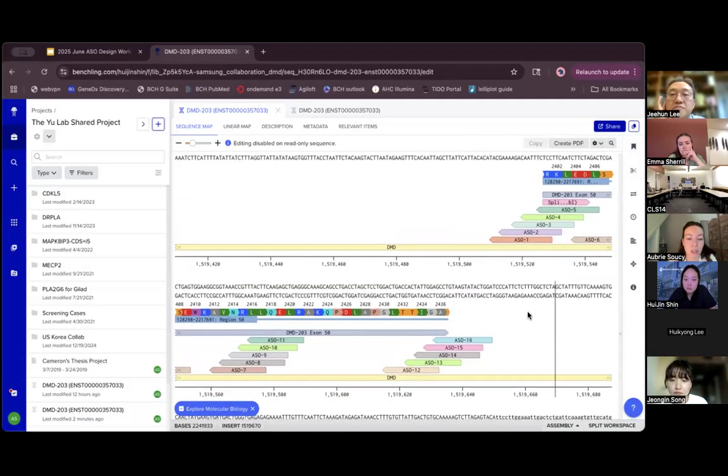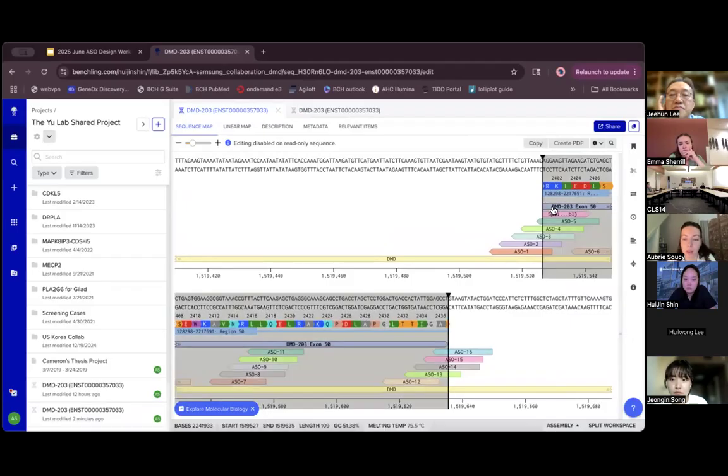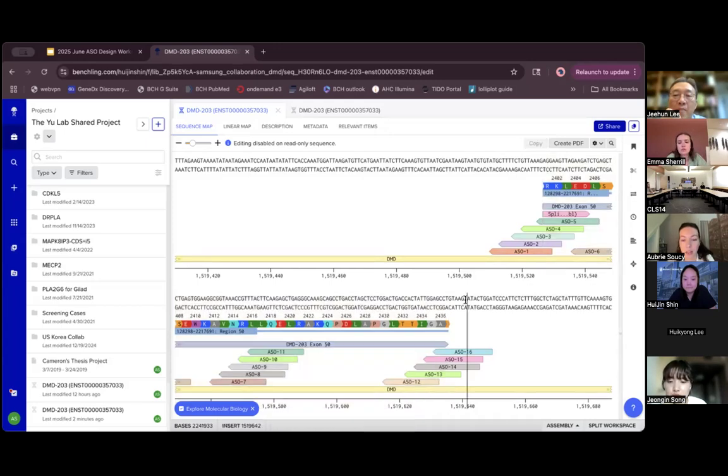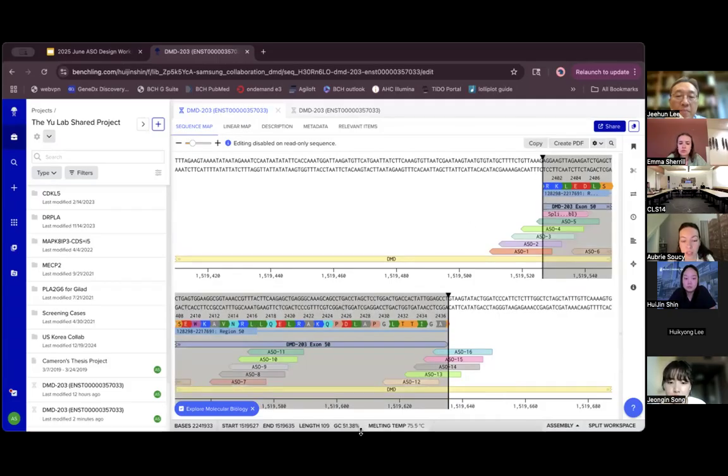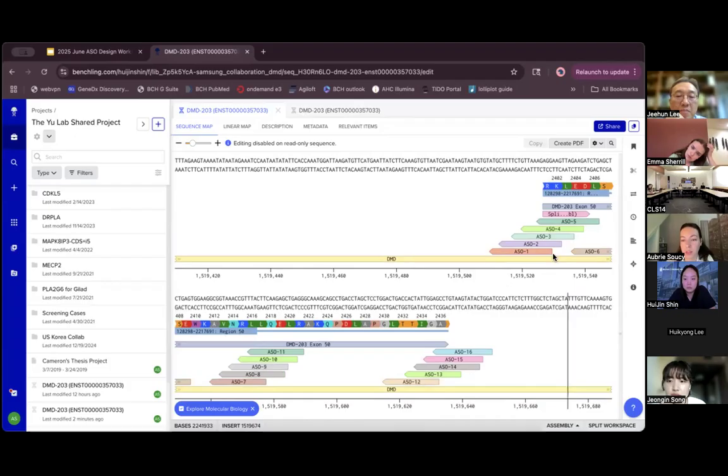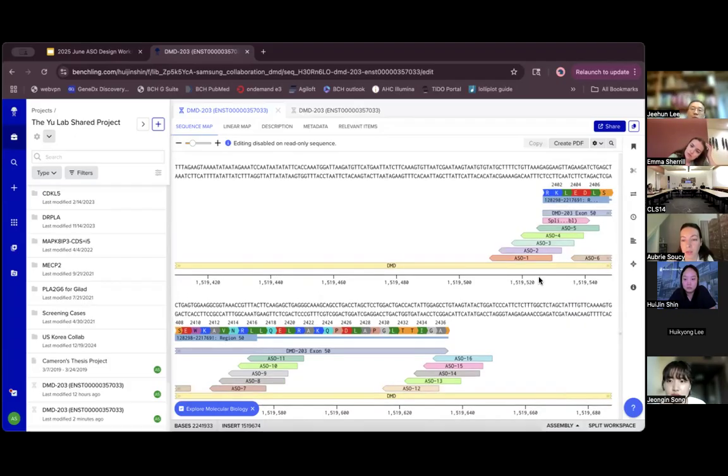Exon 50 is a pretty small exon. It is this blue region here. So yeah, it's 109 base pairs. At the bottom here, whenever you're highlighting sequence in Benchling, it'll automatically calculate for you the GC content, the melting temperature, and the length of the region that you're selecting. So that's one of the reasons that we find it to be really helpful for ASO design.